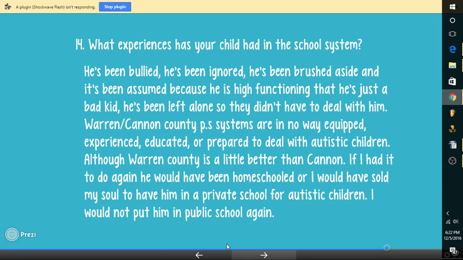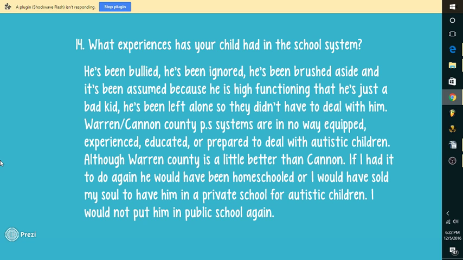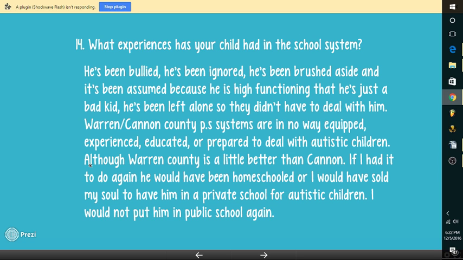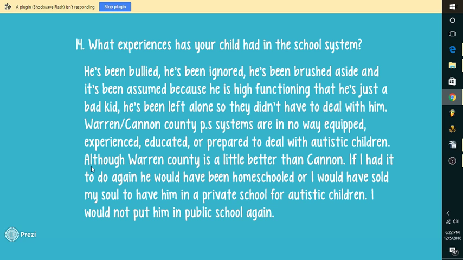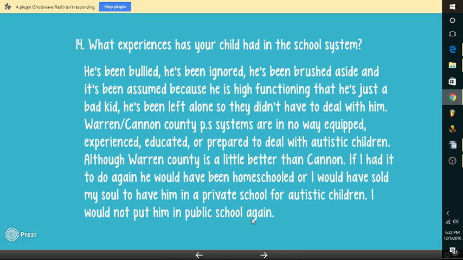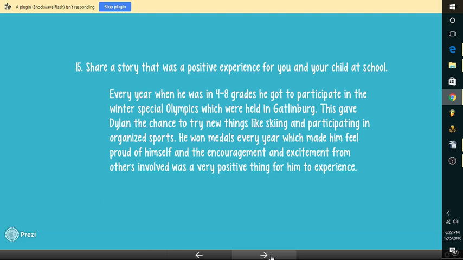This broke my heart. It says their experience in school: he has been bullied, he's been ignored, he's been brushed aside, and it's been assumed because he is high functioning that he's just a bad kid. He's been left alone so that they didn't have to deal with him. She talks about being from the small town and how they aren't equipped to deal with autistic children, and that she wished she had homeschooled him or put him in a private school. She talks about how he used to get to go to Special Olympics in Gatlinburg, and it was a very positive experience for him.